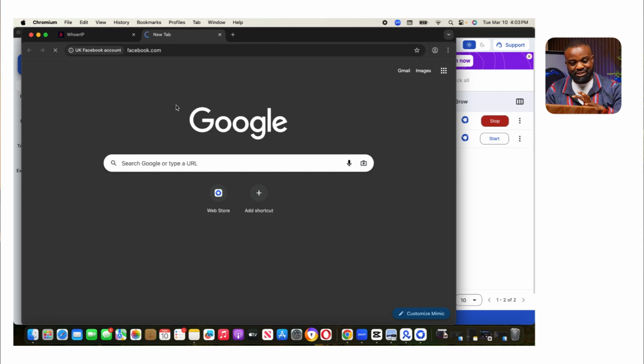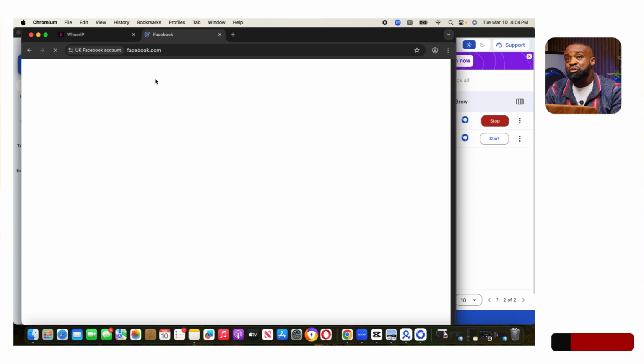So I can easily go and sign up on Facebook right now, and I would have a UK Facebook account. This is absolutely amazing, and it's great for a lot of reasons. Of course, you know that if you're opening a Facebook account for the UK, you need a phone number and all those things. This is actually very great, and it can also help you manage multiple accounts.